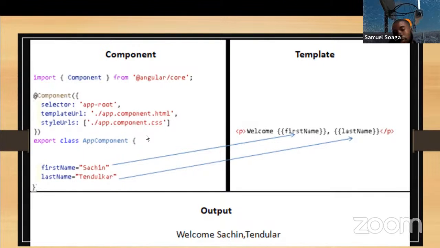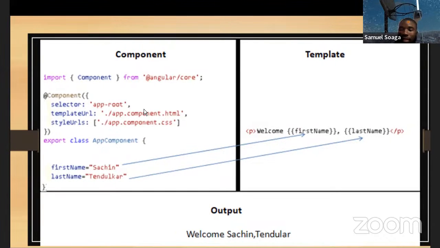Also in the definition, we understand that interpolation can perform other functions, such as an arithmetic function. So in this case, where first name is written, if you had written 2 plus 4 there, in the curly braces, the output will come out as 6, not as 2 plus 4. So interpolation can perform various functions. Let's go to the next slide.